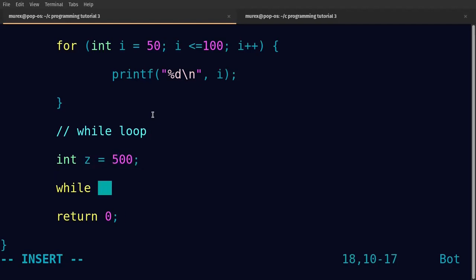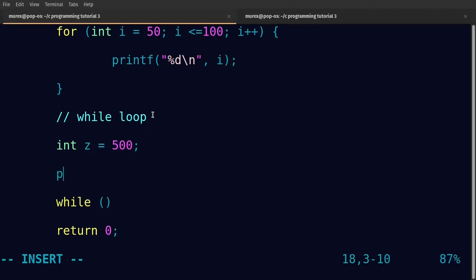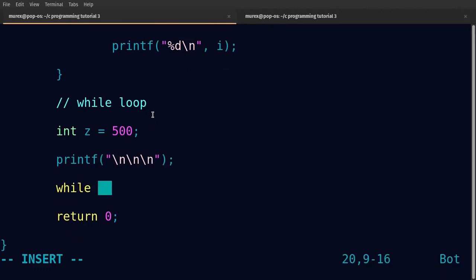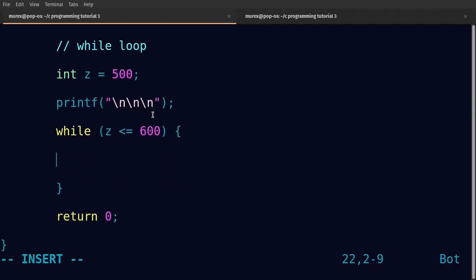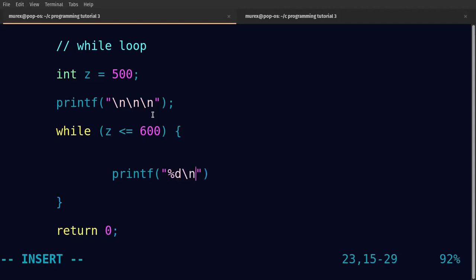Also let's have a bit of space there, so it's newline, newline, newline. We're just going to add 3 lines. So this is while, and then we say z is less than or equal to, say, 600. And then we open our brackets, and then we have our statements. What do we want to do? We just want to print that value, so we're going to use printf. Since this is of integer type it's %d, and then we also want a newline, and then it's z.